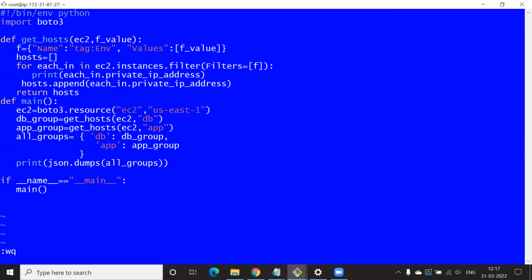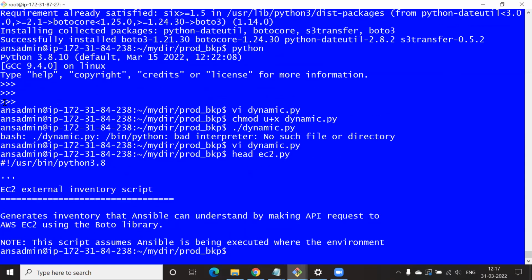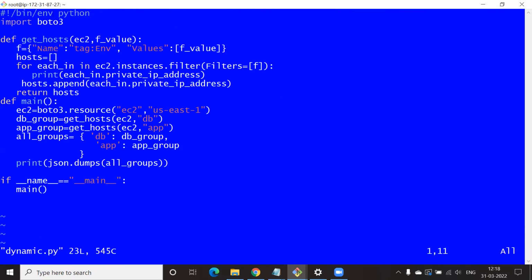Head the ec2.py also, just to make sure. Do a head on ec2.py. Let's see. So that's how it is. 3.8, so you use that one. Okay, so we are hard coding it here. Ideally, as good practice, we would leave it to the environment, but for the sake of simplicity, we'll start here.